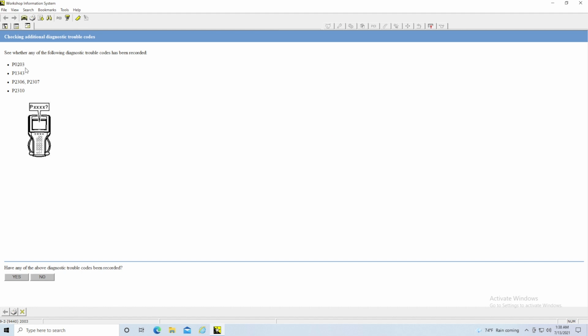Here it's going to ask us to see whether any of the following diagnostic trouble codes have been recorded. And this is going to kind of start our diagnostic path. We're just going to say no, that none of these codes are set at this time, and we're going to answer that question down here at the bottom on the left-hand side.